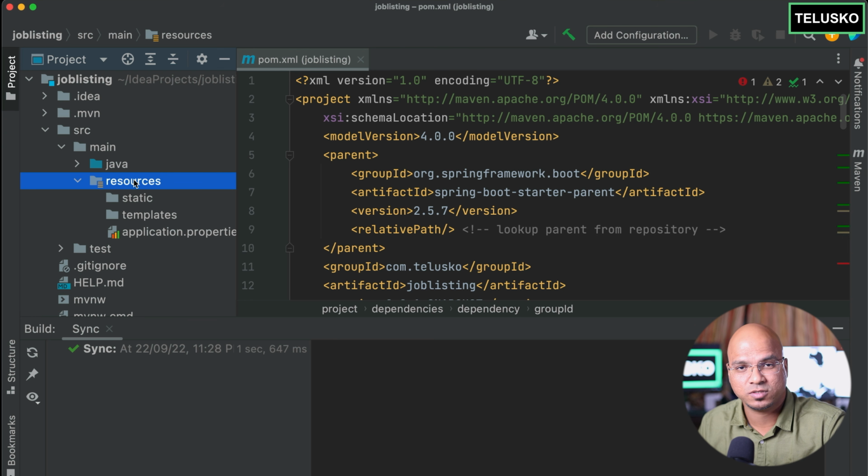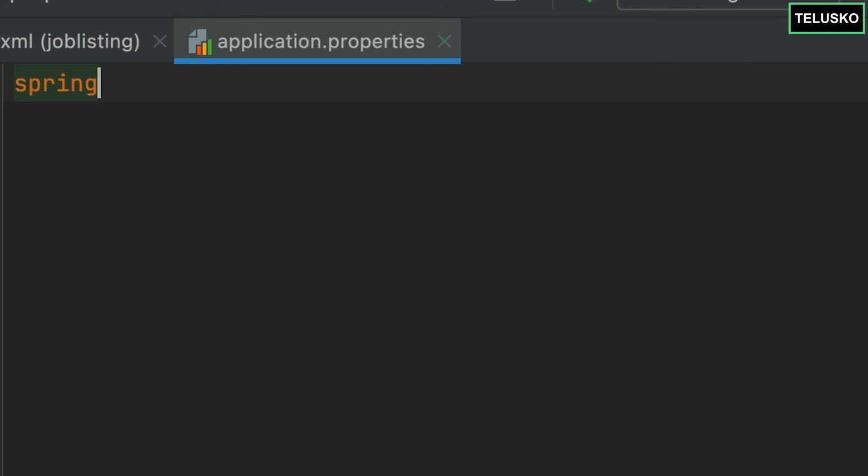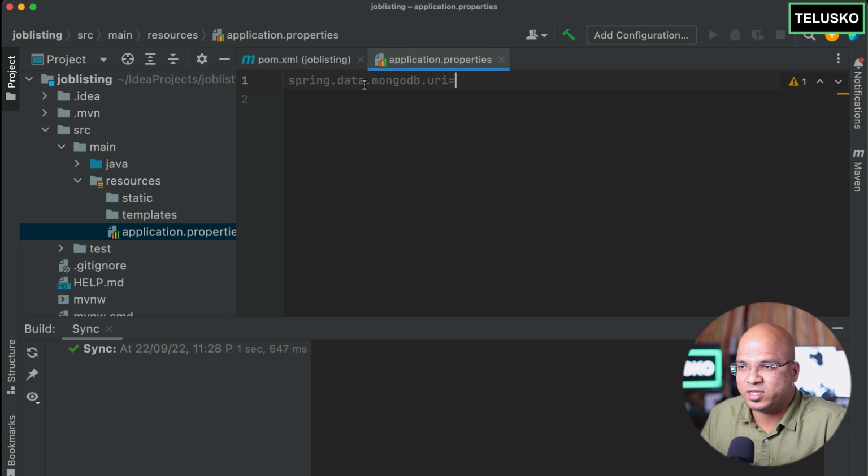If you can see, we have a resource folder in which you have application.properties. This is where you do the configuration. Now what's the configuration I need here? So basically I need spring.data.mongodb.uri. This is the first property you have to assign, spring.data.mongodb.uri, and we have to assign a URL. Now from where will you get the URL or URI?